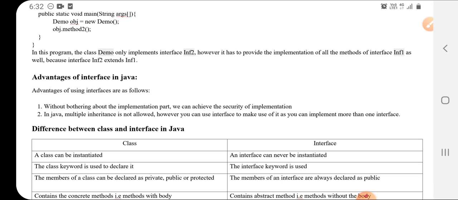So what is the advantage of using an interface in Java? Okay, so we have abstraction. That means when you are writing an interface, you need not bother about what to write in the function method. So the definition part can be avoided. Without bothering about the implementation part, we can achieve the security of the implementation.